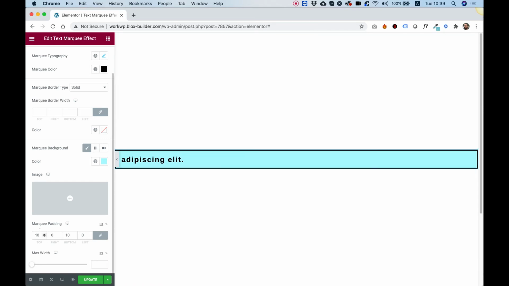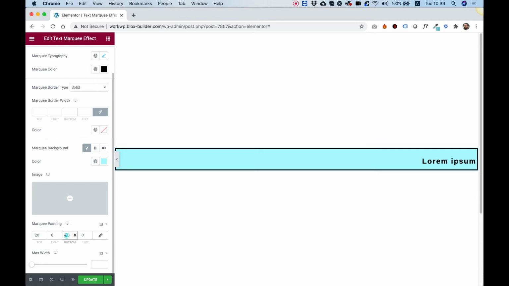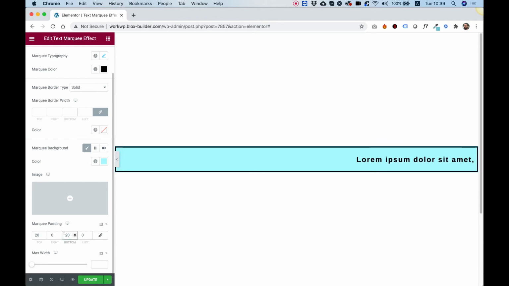About the height of this, you can add padding to make it higher. So I'm going to unlink this and add some more padding on top and on the bottom, which looks cool.